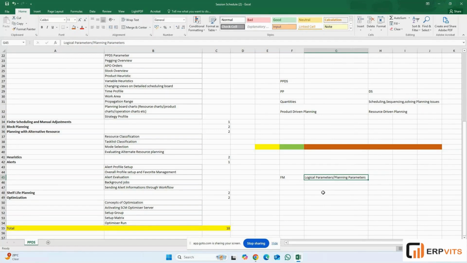And based on the planning parameters and maintenance activity that you do, your function module, which is nothing but a regularly used or frequently used program in the system, will be capturing those parameters and solving your planning proposals. For example, you want to remove all the backlogs from your system.